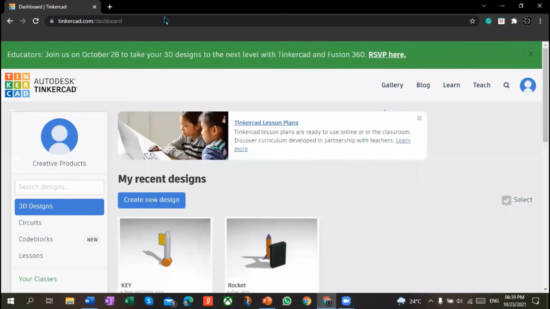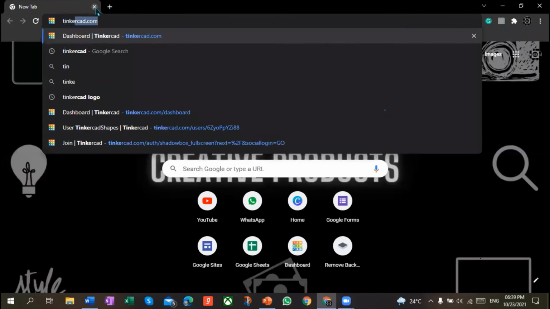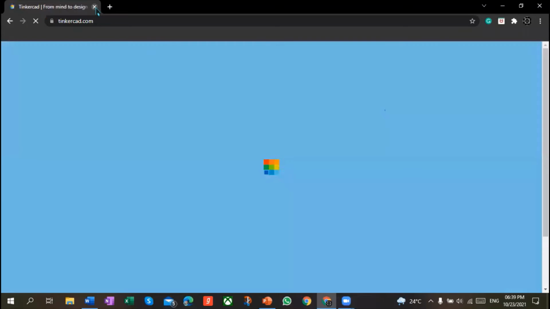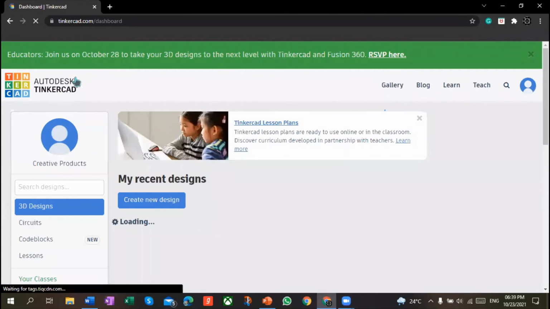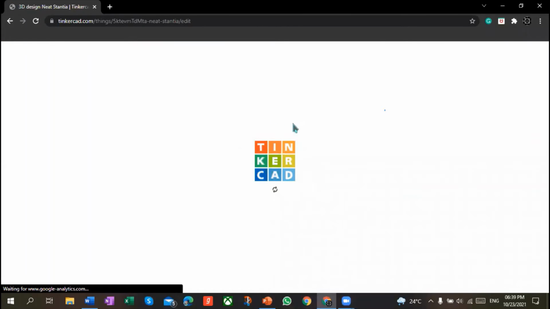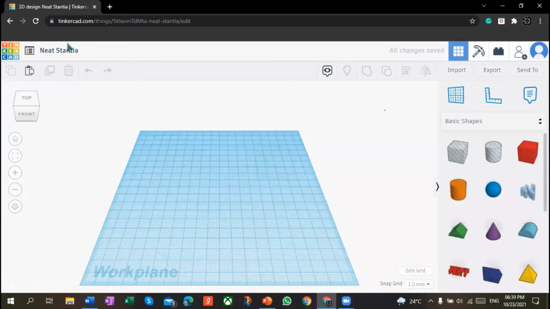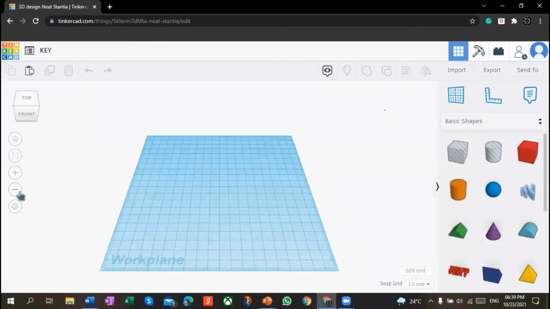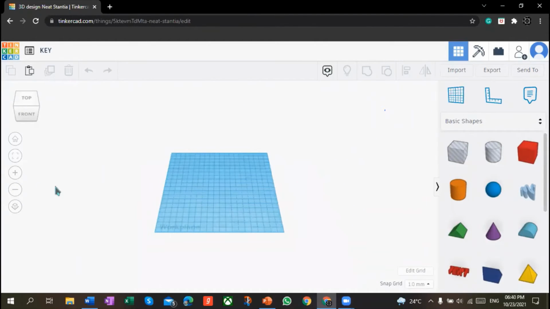First things first, we open Google and then we open tinkercad.com. After that, we create a new design. When the design loads, you're going to rename it to key. We will zoom a bit out. You can zoom in and zoom out from here.